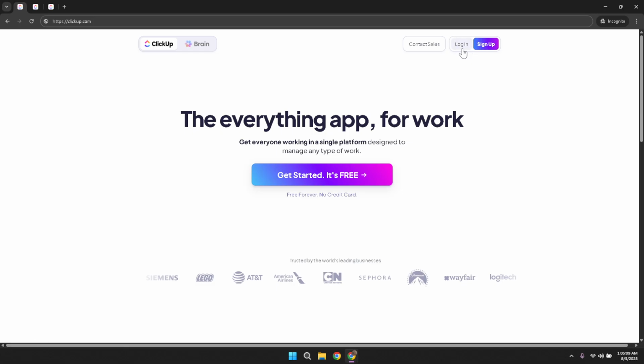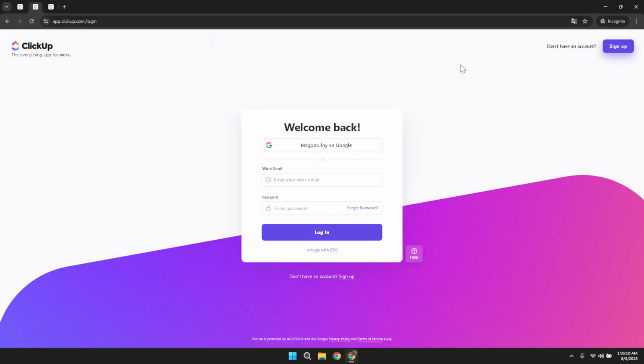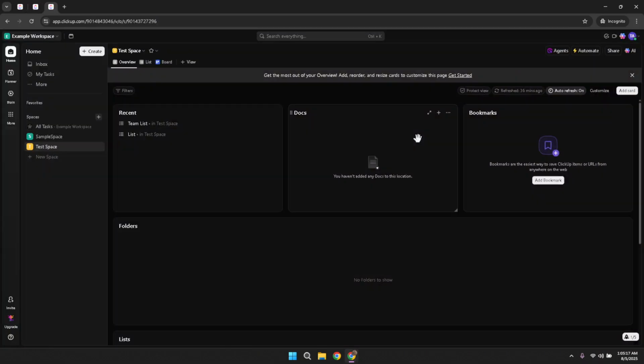Next, you'll need to click on Continue with Google. This option allows you to log in using your Google account credentials, saving you some time from entering your details manually. Select the appropriate Google account you wish to use, and with a few clicks, you're inside your Clickup workspace.